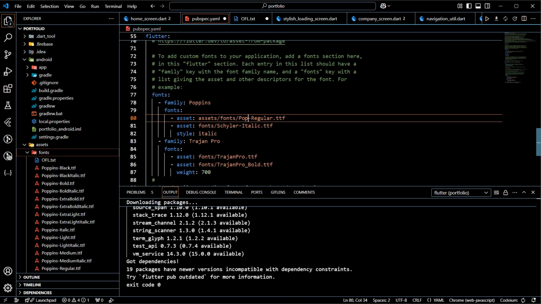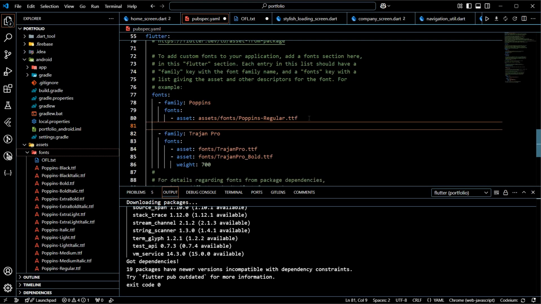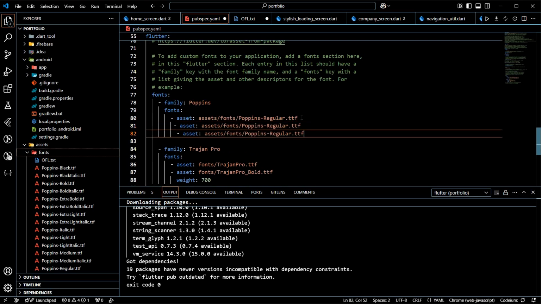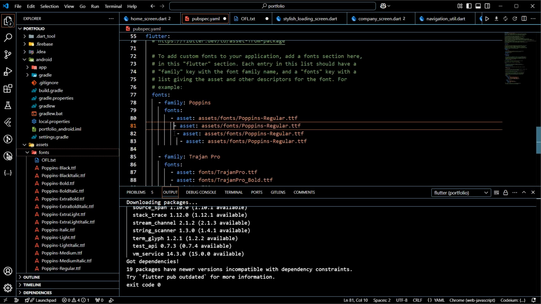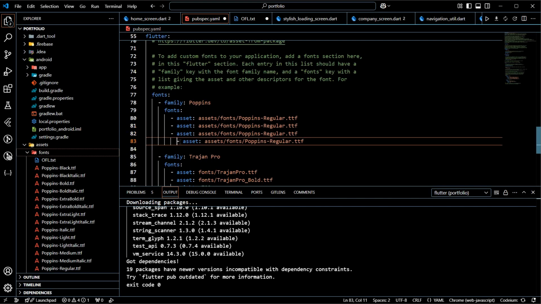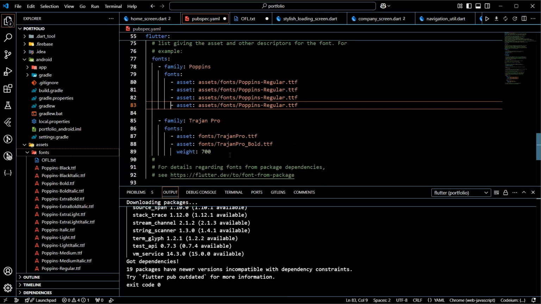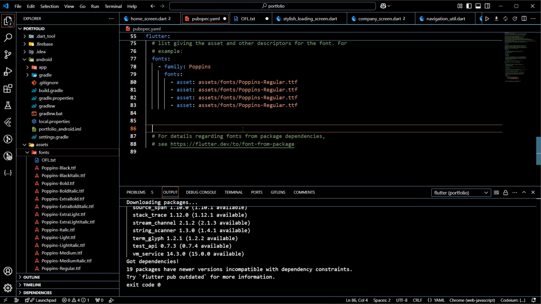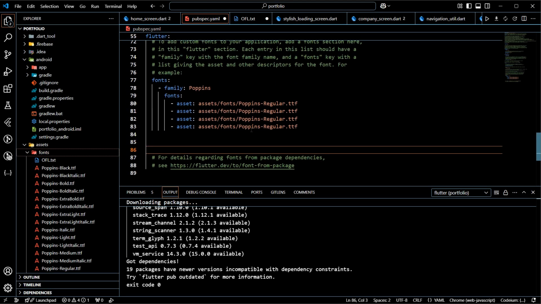Like this one is Poppins, and you can add multiple. Like I will add four mostly. Okay. You need to remember this here in pubspec: the space is really important, so do not give extra spacing. Like this is your, you can say, block type. Like in your Dart code you use brackets for blocks, but in pubspec you use spaces for blocks.